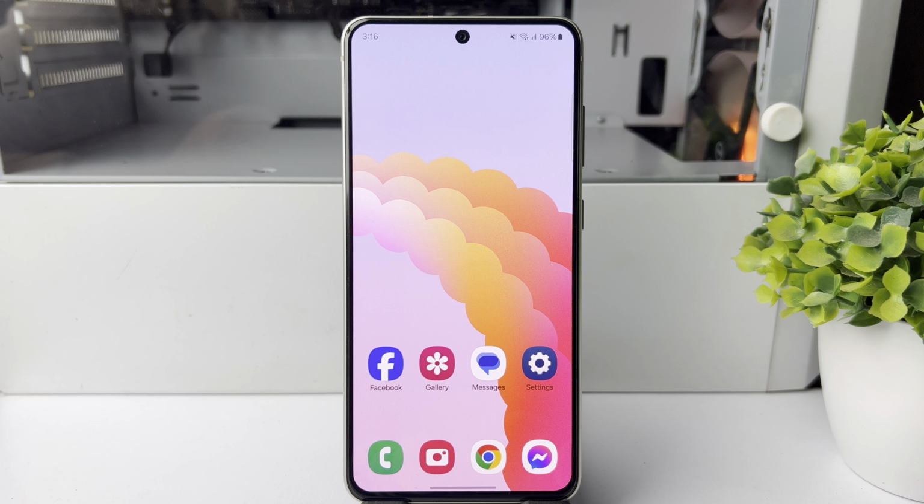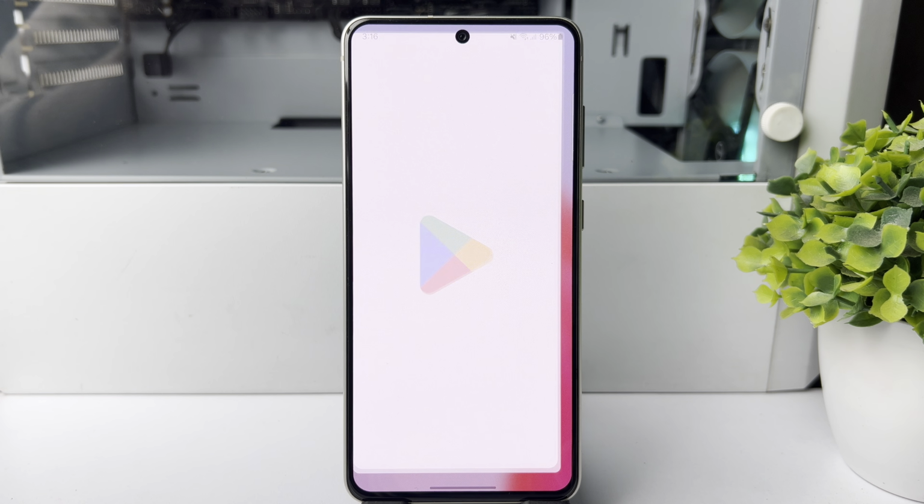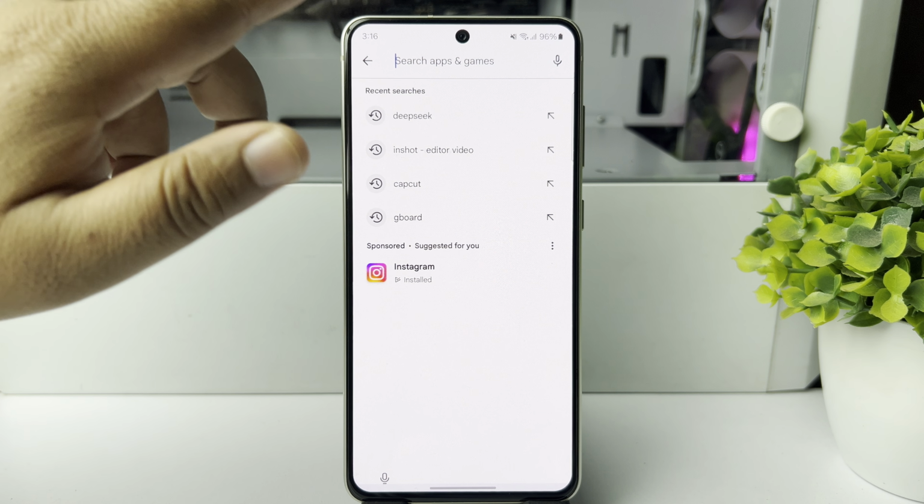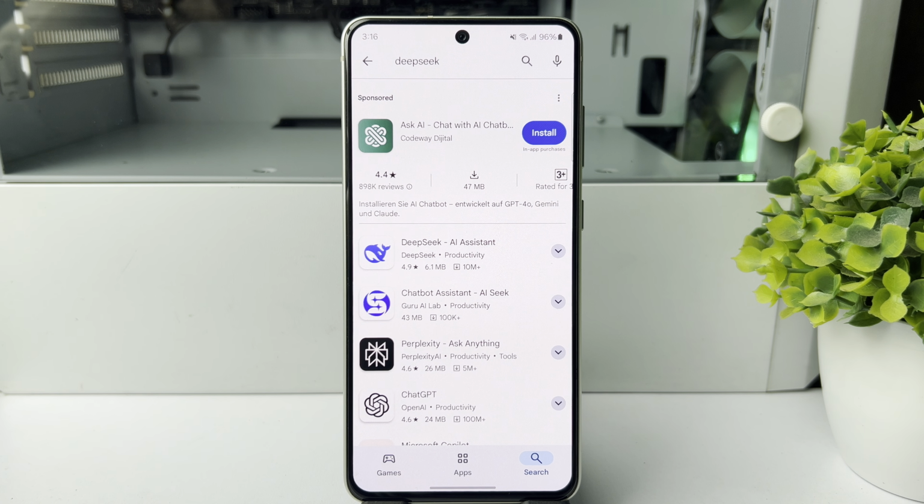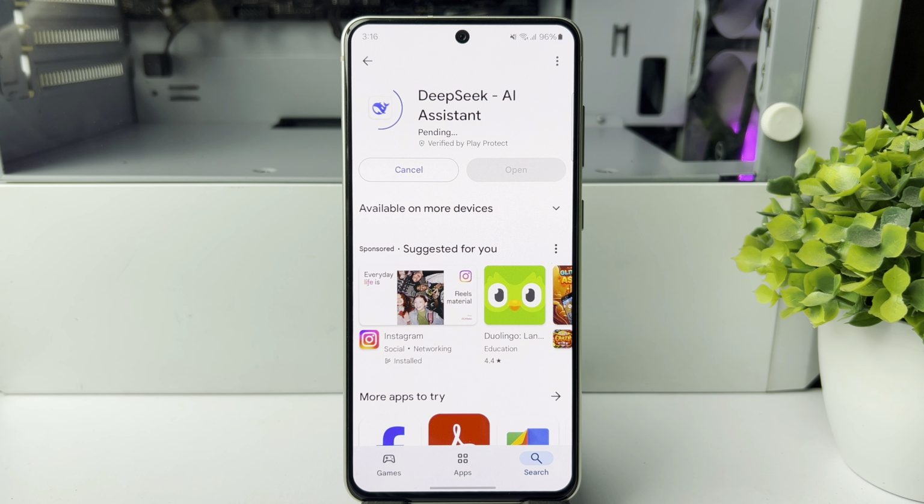Hi friends, in this video I'm gonna be walking through how to install the DeepSeek AI assistant in your Android phone. All you need to do is open your Play Store. In Play Store, search for DeepSeek, and this is the official DeepSeek AI assistant. Just go ahead and install the DeepSeek app in your phone.